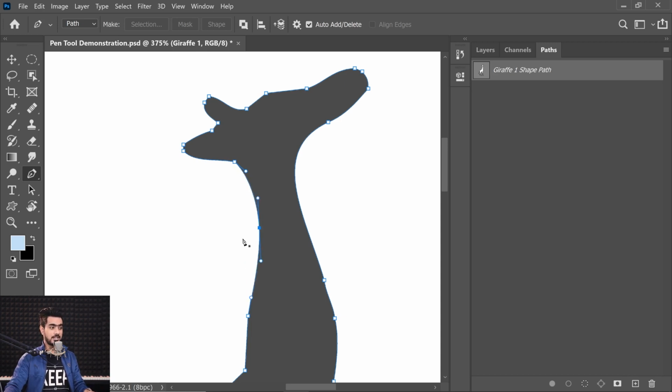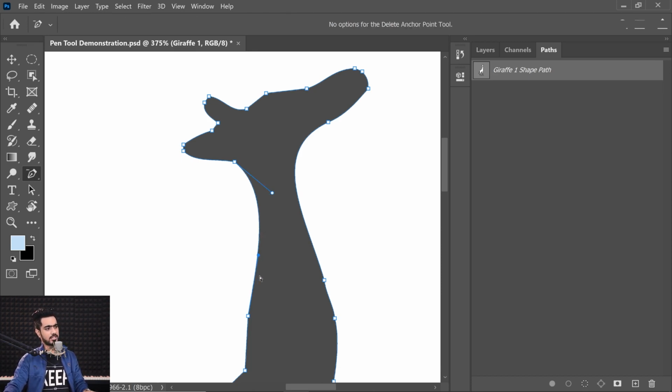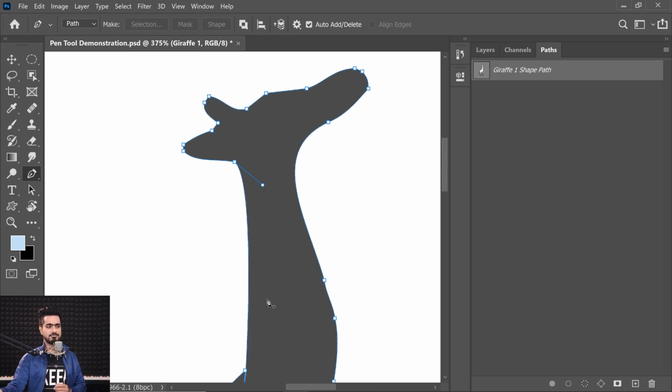What if you want to delete an anchor point? You don't have to go to the delete anchor point tool and click on it to delete it. You don't have to do that. If the pen tool is selected and you don't hold anything, hover over any of these points, and you'll notice it turns into the pen tool icon with a minus. Just click, and it'll delete that. Now moving on to the final section of the video, and that is the applications of the pen tool.